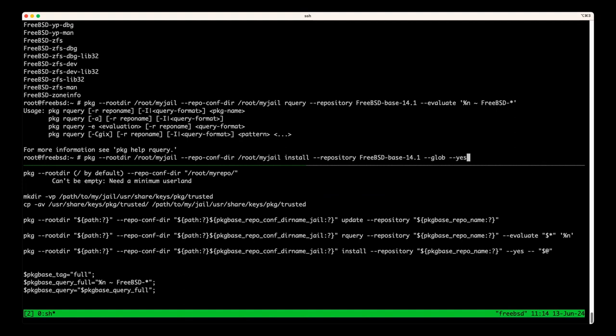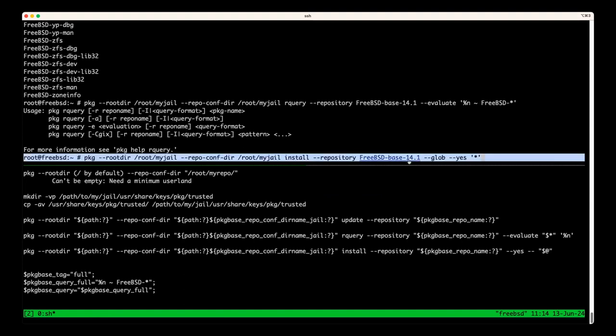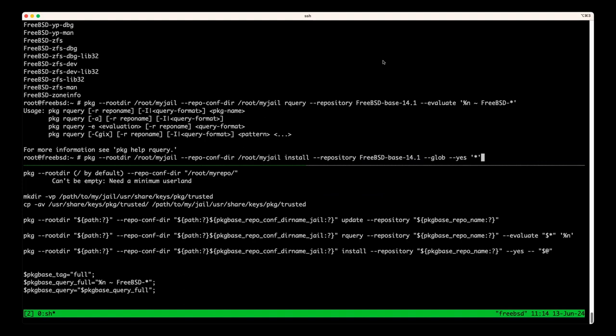And now you can give a glob, for example, just single tick star single tick. You have to escape the glob from the shell. Backslash star also works, I just find single tick stars easier. Don't overdo it, no double quoting required. That will install the full package-based repository, anything in that repository, all 500-something packages should just be installed in your directory now if you do that.